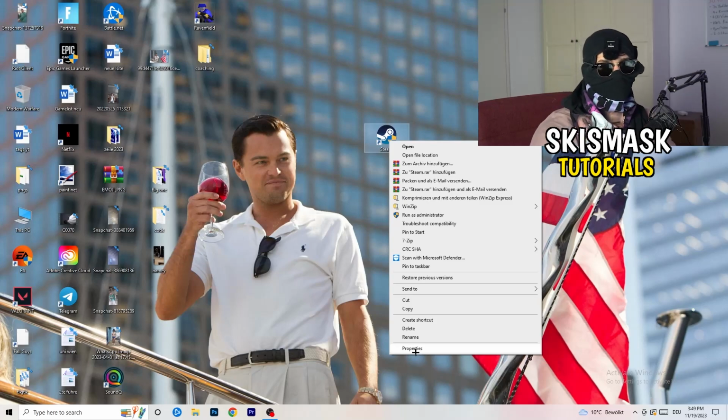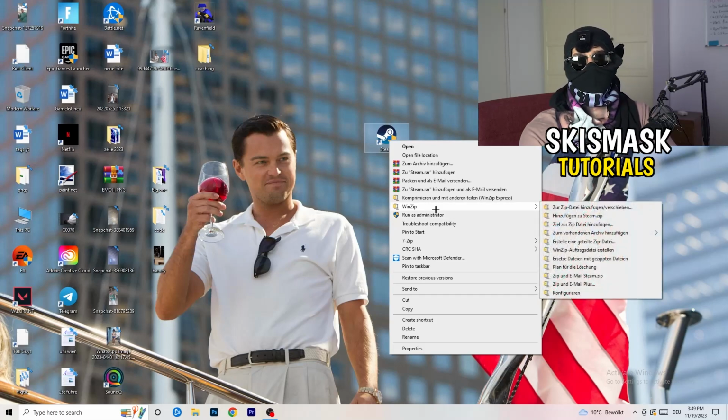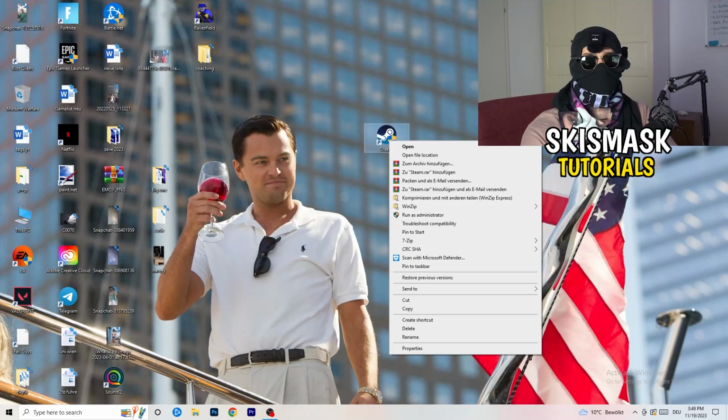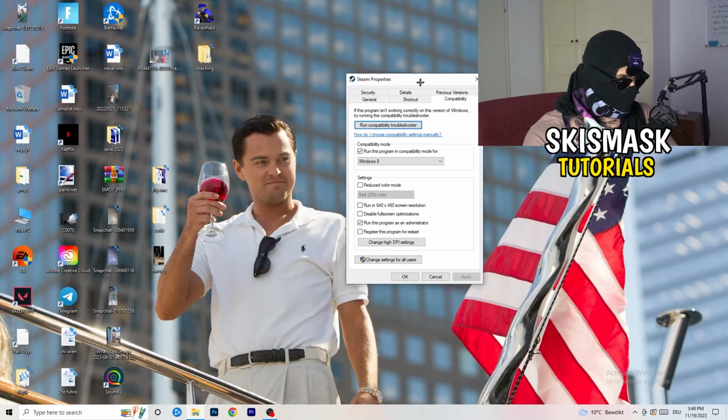But before you do that, you can try to click on run as administrator. This will start your launcher in administrator mode, and I want you to try launching your game through the launcher in administrator mode to see if it works. Otherwise, go back to the properties tab and click on that. This tab will pop up. I want you to click on compatibility.